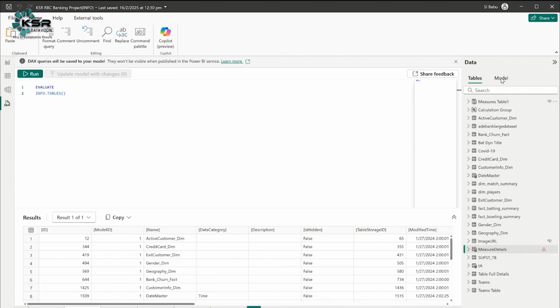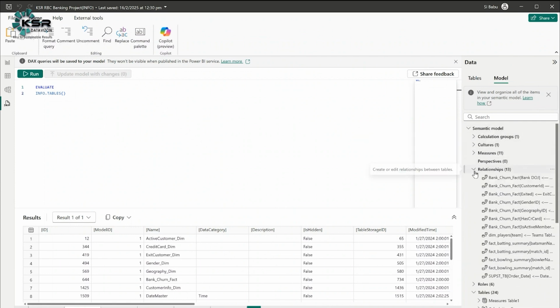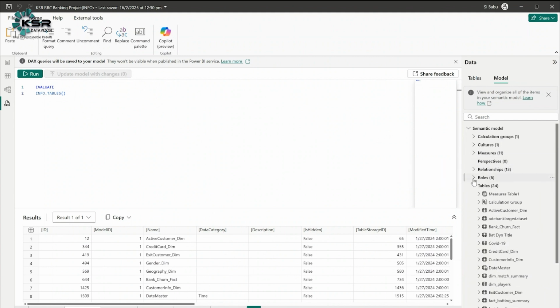You click on this model view. Here also you will get the same information: how many calculation groups there are, how many relationships are present in this file, and what roles I created. See, these are the East role and France role. If you see the East role, this is created on the SUPSTTB.